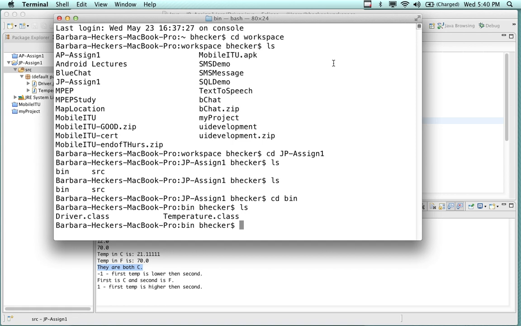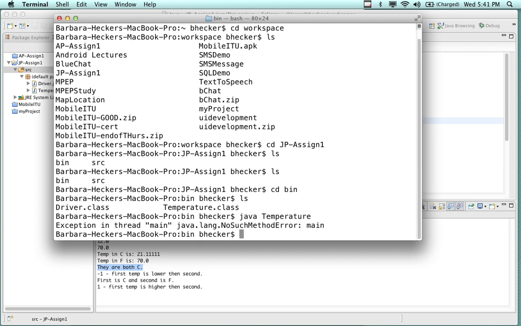I see I have 2 classes in here: driver.class and temperature.class. On day number 1, I did Java temperature, and I came back and said, oh, look at that, no such method main. Oh, wow, error message. And they said, you have to create a main program, a driver program. So we did. We created one, and it was called driver.class.